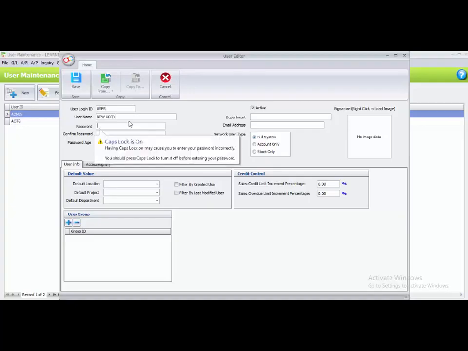Okay, and the password is user. Confirm password user as well. So for the password age, you have to choose whether the password never expires or the password expires after how many days. So this one depends on your preference.